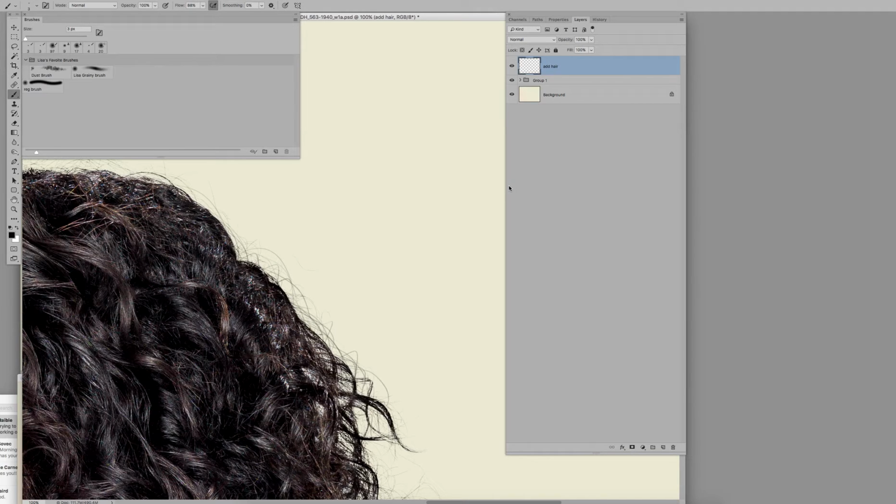Question came up today about how to save your brush presets. So let's say, for example, I want to make a new brush. I've got a brush selected and I'm going to use it to paint hair, and I get it to the setting I want.